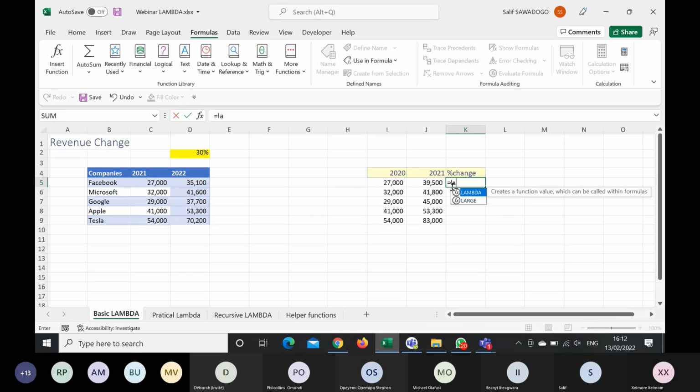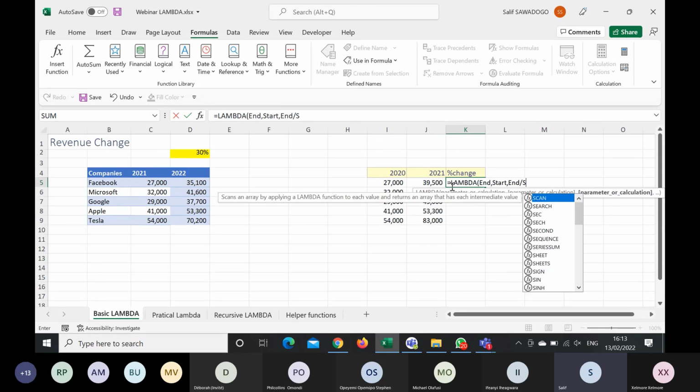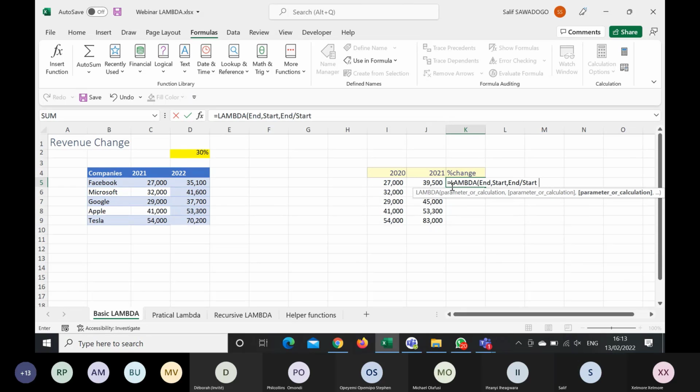Lambda. The parameter, I can give it the name I want. For example, for the revenue of 2021, I'm going to put n. For the revenue of 2020, I'm going to use star. And the last one is I'm going to make the calculation. So n divided by star minus 1. I can close my Lambda function.